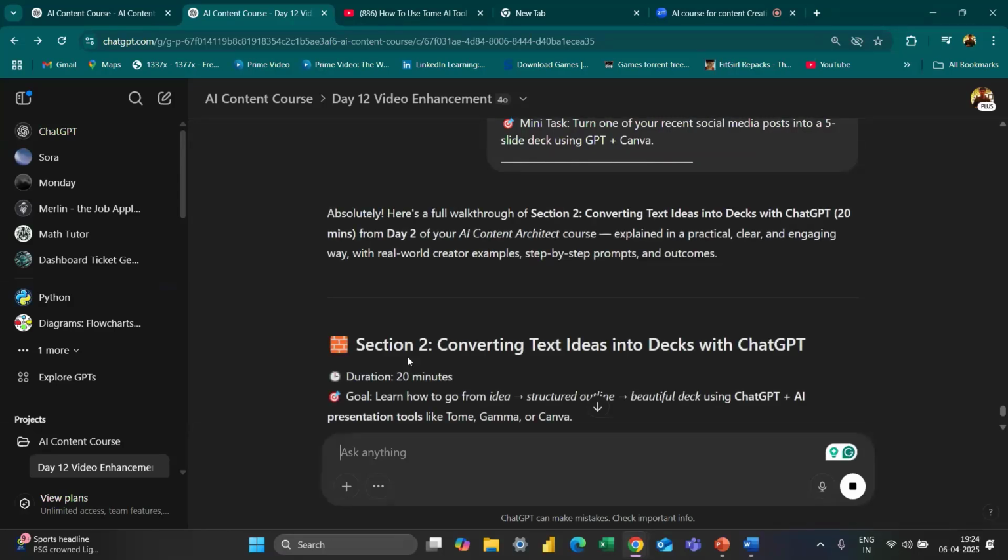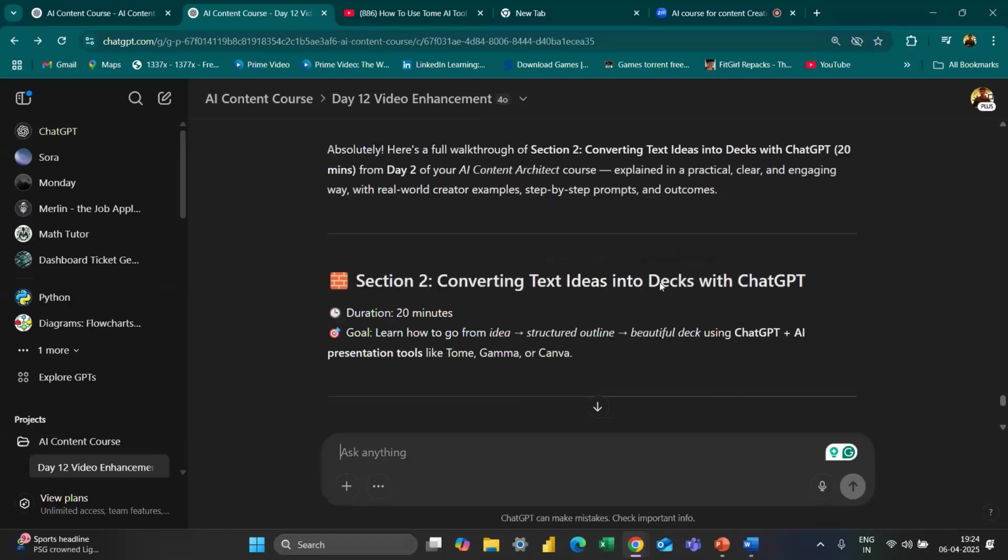So we have a full walkthrough of section 2 where we convert text ideas into text with ChatGPT, 20 minutes from day 2 of your AI content course. It is the course which we had designed, explained in a practical, clear, and engaging way with real time and real world examples. It is step by step prompts and outcomes.